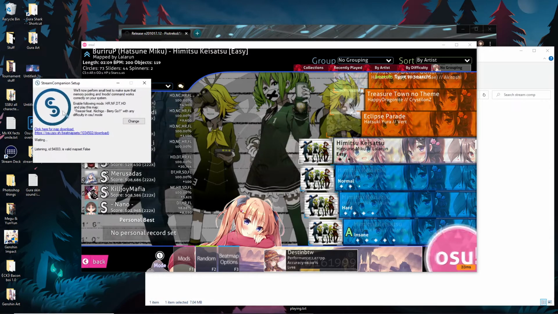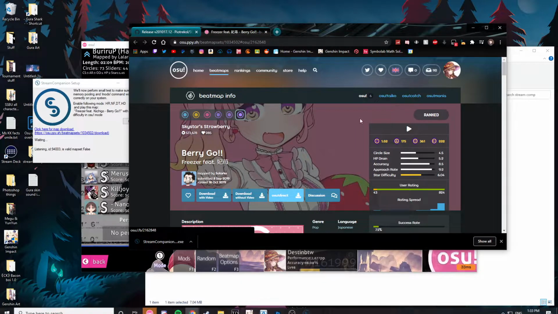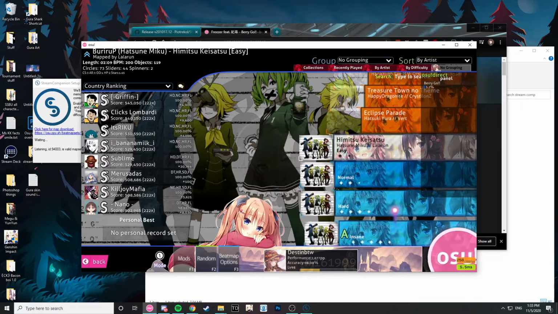It should give you this right here. It says, we will now perform a small test to make sure your memory pulling and mods commands work correctly on your system. Enable the following mods on here and play this map. So basically, you just click on the map that it wants you to test it on. Just click here. It should send you to a map, and then make sure to download it.